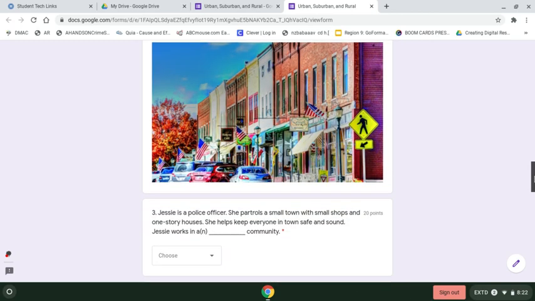Number three, Jessie is a police officer. She patrols a small town with small shops and one-story houses. She helps keep everyone in town safe and sound. Jessie works in a blank community: urban, suburban, or rural.